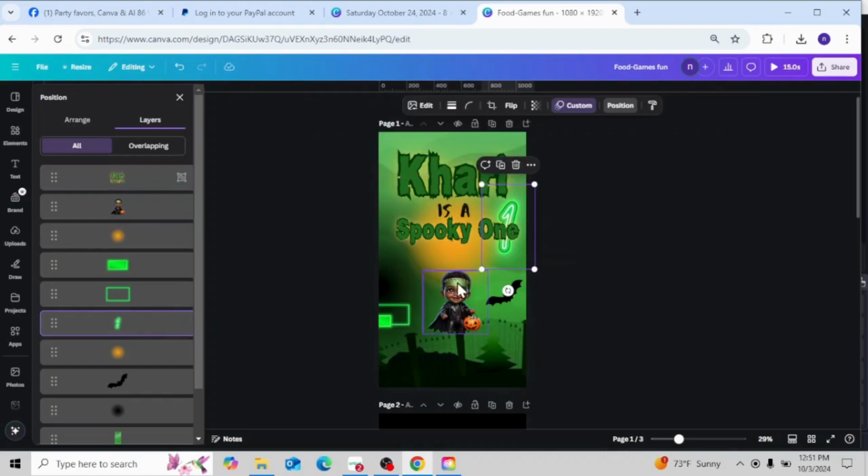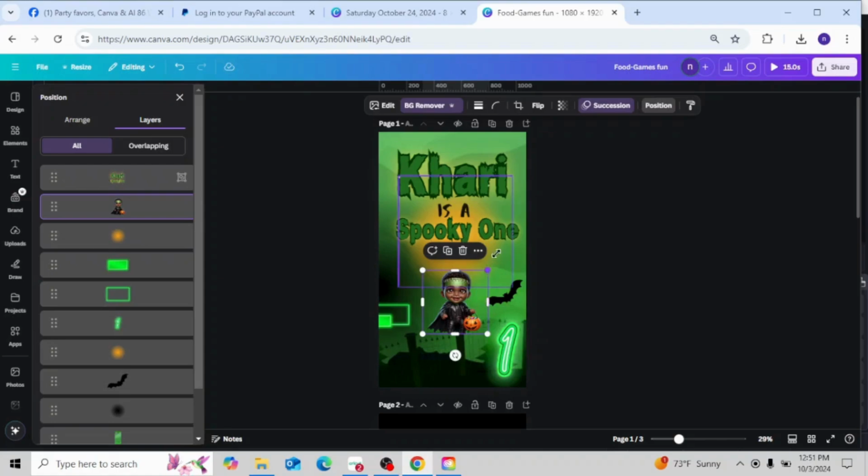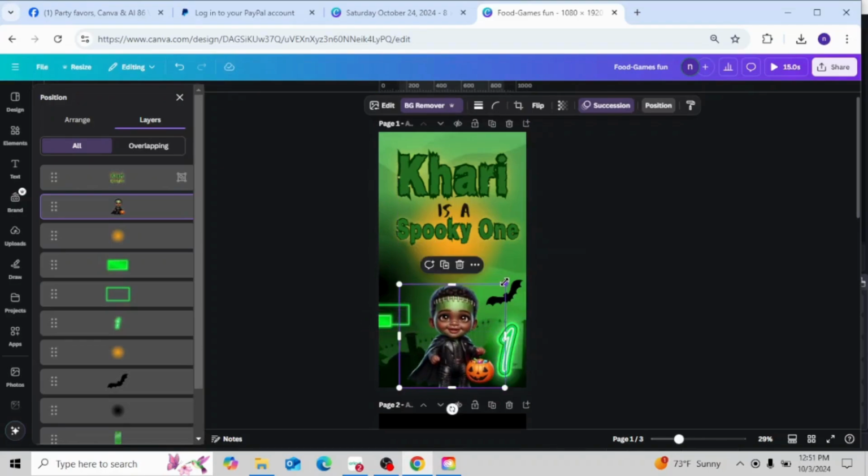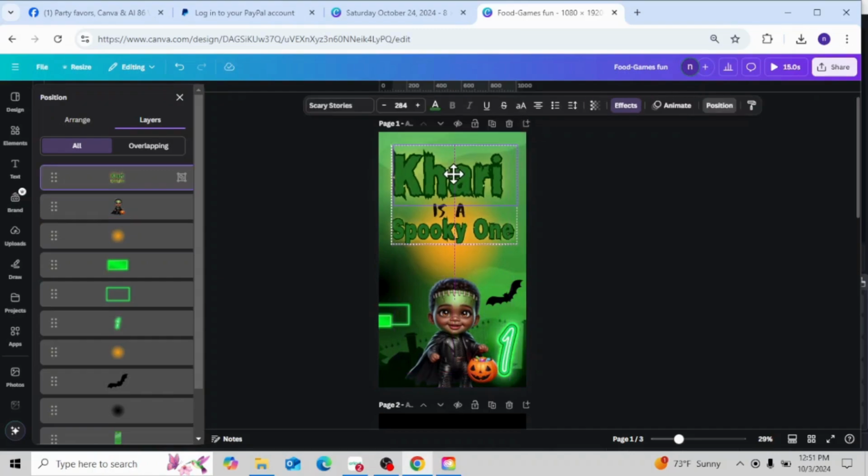I'm going to take my 1, and I got this out of Elements also. I just searched neon green 1, and I'm going to take little Kari here, and I'm going to expand him, and I'm going to put that in the center. I'm going to center this top too. There you go.